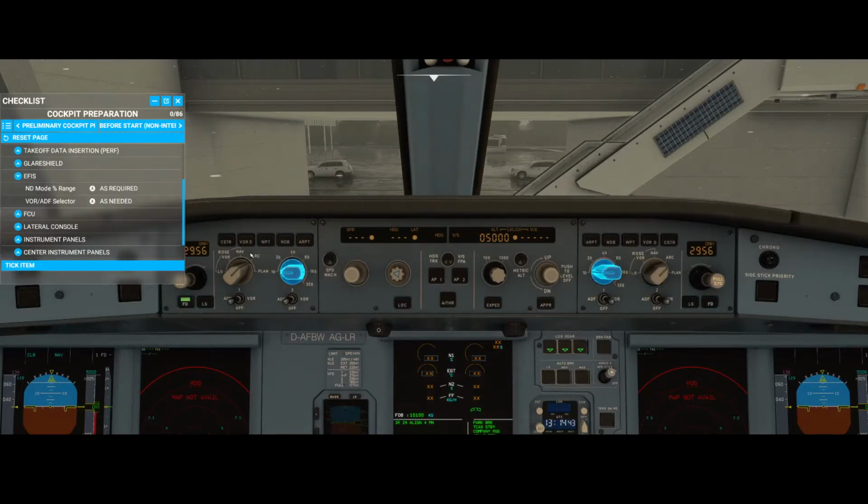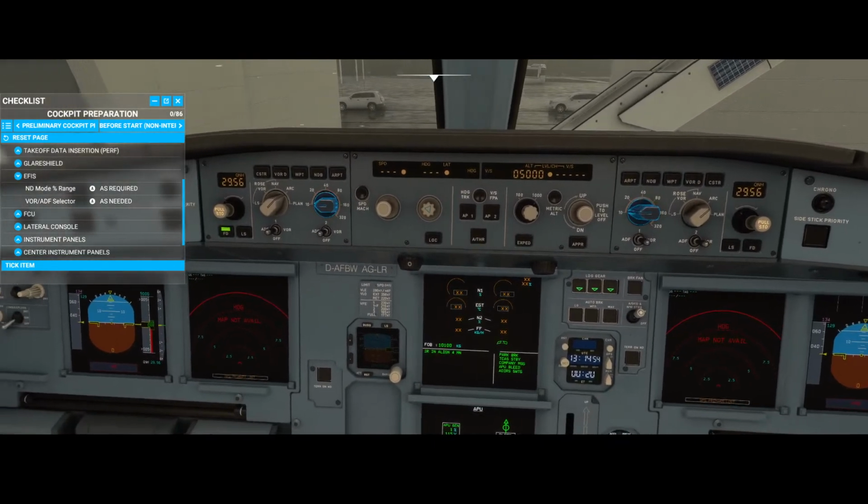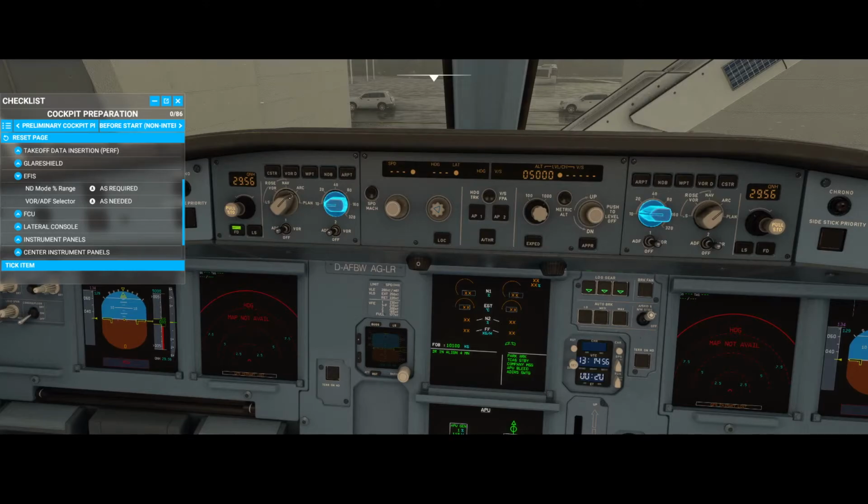Then we can go to these buttons, and these buttons allow you to change the range of the heading and map. But you can see that it's currently set to heading map not available. So what you can do is change to plan mode. And if you change to plan mode, you will have the option to change the range, which shows the current plan which you're flying. Again, you've got it on the left and right side, so both you and the co-pilot can work on that.